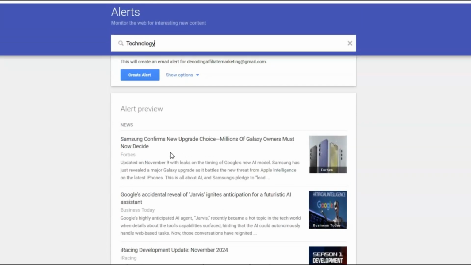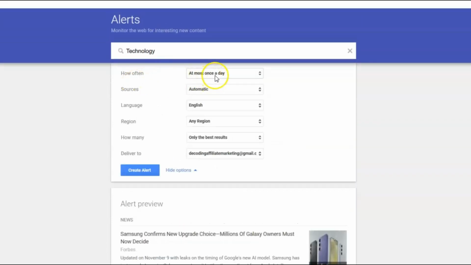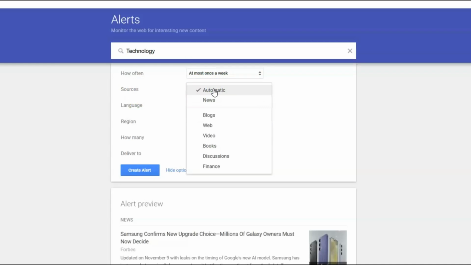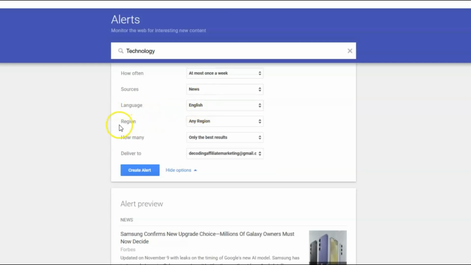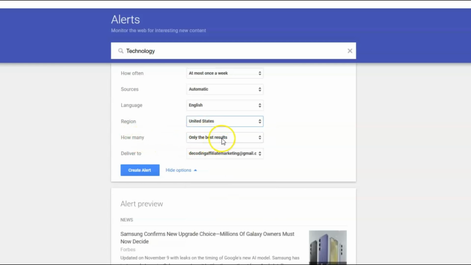Next, click on Show Options to tailor your alert to your preferences. Choose how often you want to receive alerts. Options include as it happens, once a day, or once a week. Select the sources you want to include, such as news, blogs, web, or videos. Specify the language of the content you wish to receive. Select the geographic region for the news sources. Decide whether to receive only the best results or all results. Finally, choose the email address where you'd like to receive the alerts.